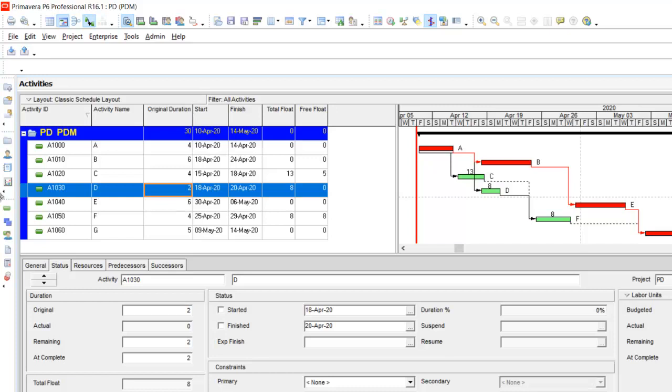Now look at the activity C. The total float here is 13 and the free float is 5. Now the equation for the total float is: total float is equal to free float plus interfering float. The interfering float in the case of C is 13 minus 5, that is 8.